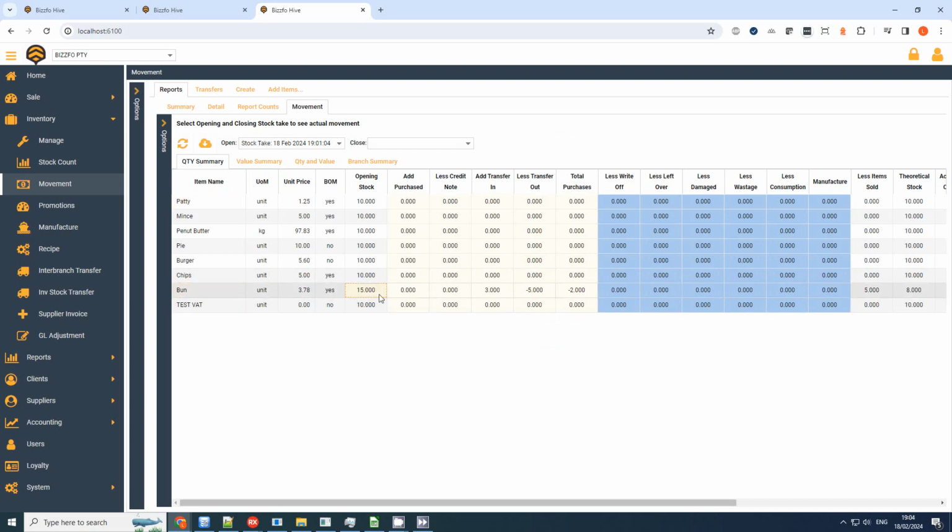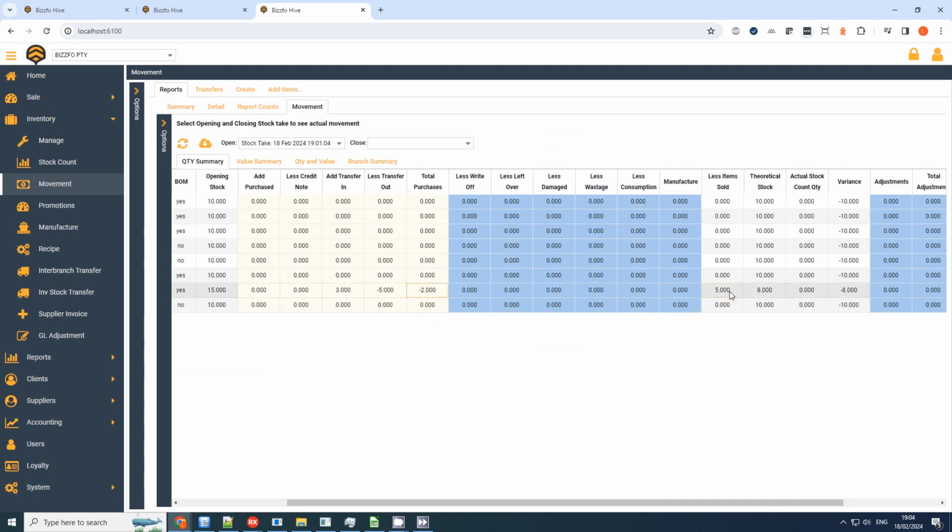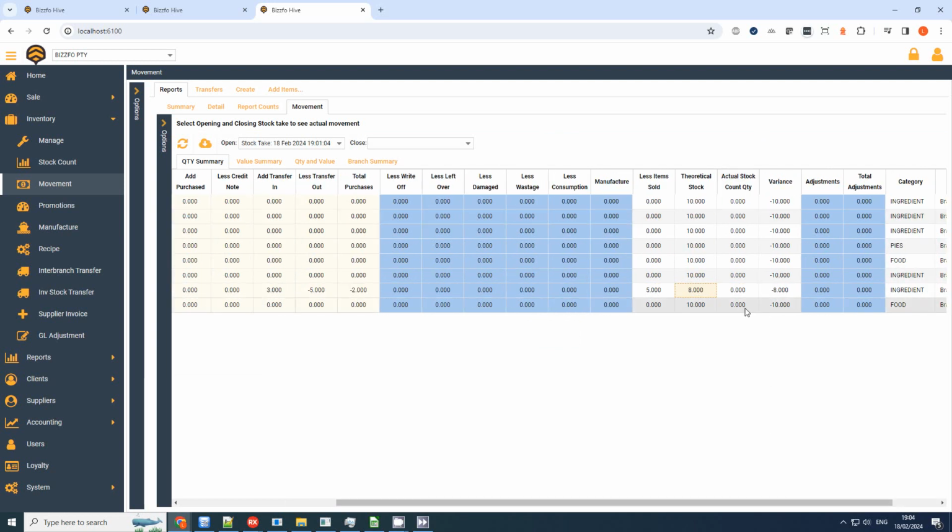So we know we started at 15. We transferred 5 out. We brought 3 back, and the total variance would then be 2. And then we also sold 5. We took 5 out and the theoretical value is sitting at 8. Now what's important is the actual stock count. This is based on the closing stock value, but it's not done yet. That's why we've got a variance, because there's no actual stock count done. So the system is waiting to calculate the variance.